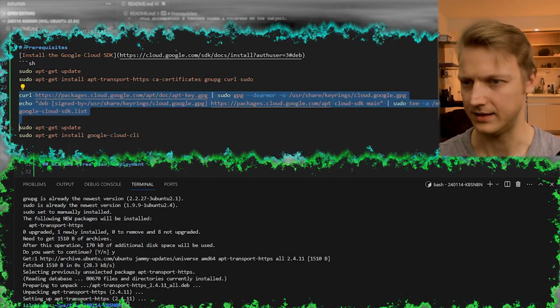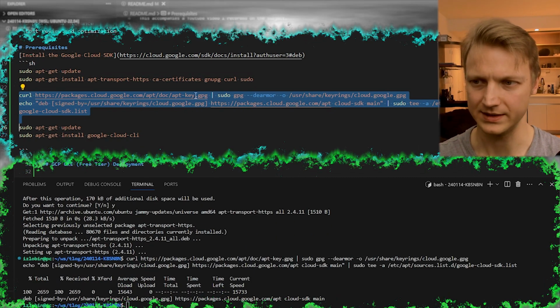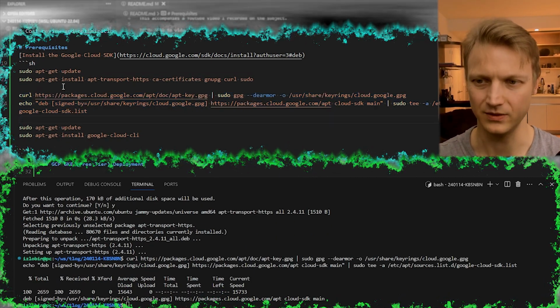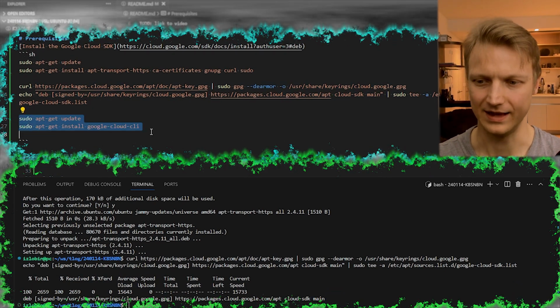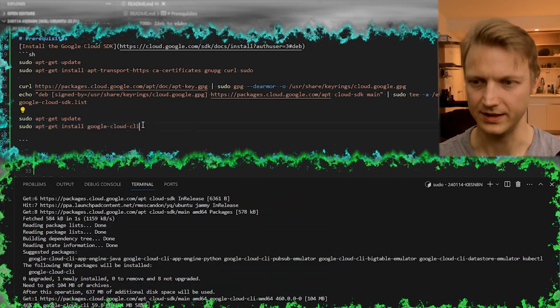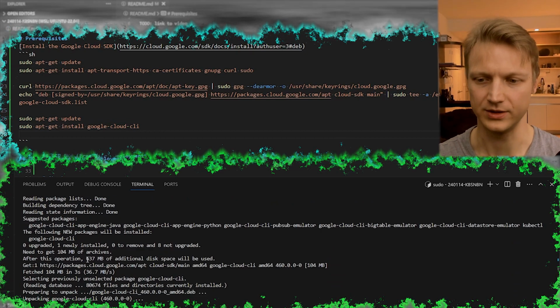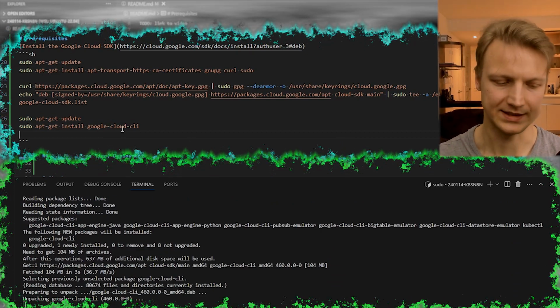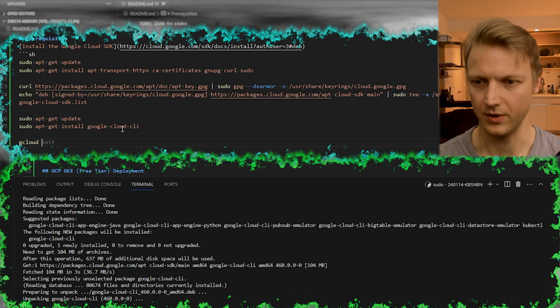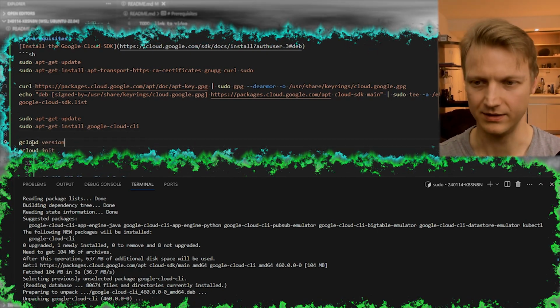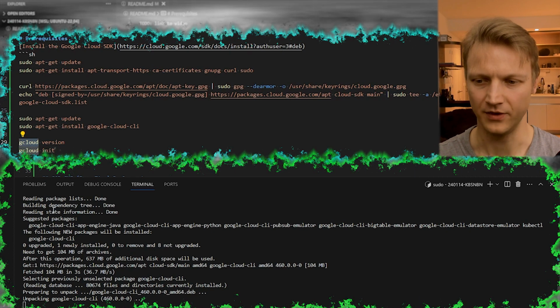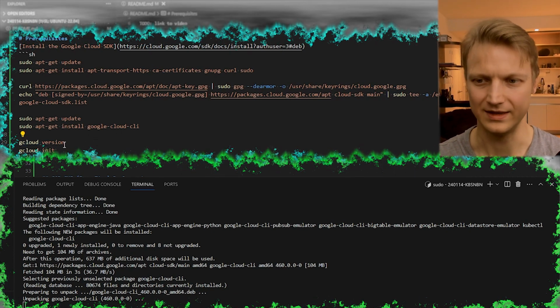We're gonna add these repository sources and the public key to trust this source. And then we're gonna install the CLI itself by launching this. Though I have it already installed, I'm just gonna update Google CLI. And I'm gonna print out the version to make sure that we have it installed in the system and it's accessible from the command line without needing to do anything else.